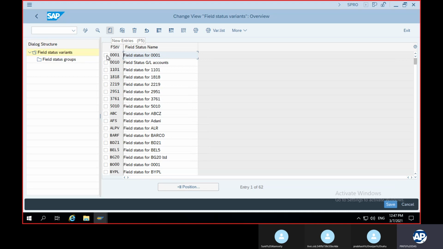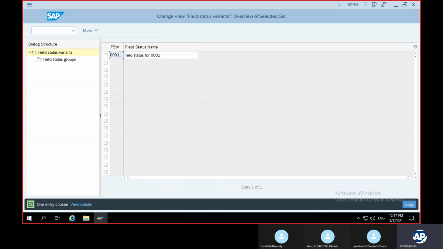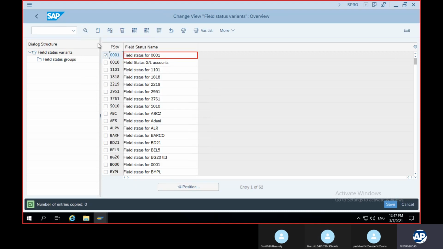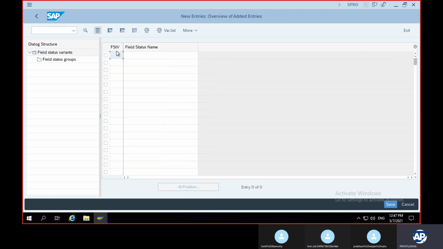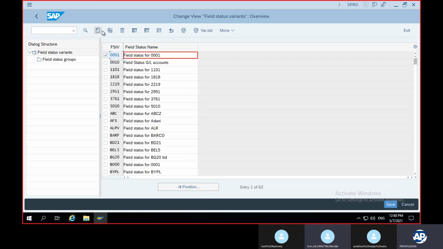I will select it here and copy it, and then change it. Suppose you want to add something in the SAP standard report field status, there is an option. You can go for new entries. Here is the option to create a field status variant. You can create your own. New entries is what I always showed you. This icon, you remember, is for new entries.